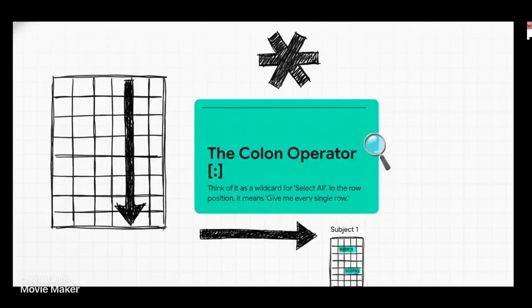So what's up with that colon before the comma? Well, think of it like a wild card in a card game. It just means give me everything. So when we put it in the row spot, we're telling Python, I want every single row. You put that together with our column selection, and boom, we've perfectly isolated all the scores for just subject 1.